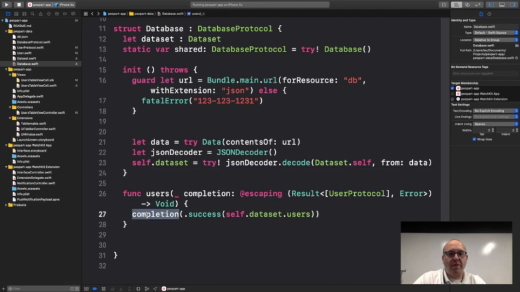So we're calling a method. The variable is a method. Then we're telling it we have a success, and then we're telling it what the success actually is, which is that list of users. So let's go ahead and we should be able to compile this.